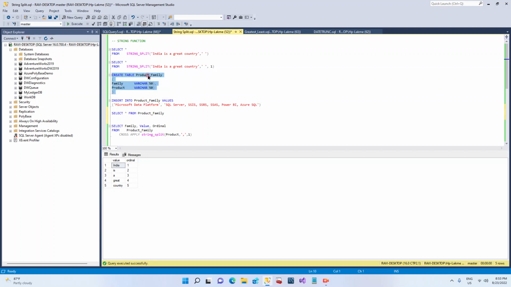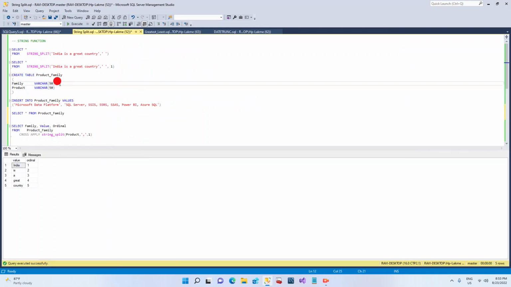For that purpose I've created a table called product family, with family and product columns, both strings. I'm inserting a record. The first column value is Microsoft data platform, and I've given all the products of Microsoft comma separated. Now I've created the table and inserted the record. When I run select star, it gives two columns. And we are going to see how this function can be used to split these strings into separate records.